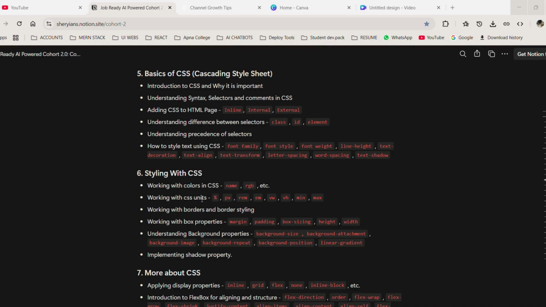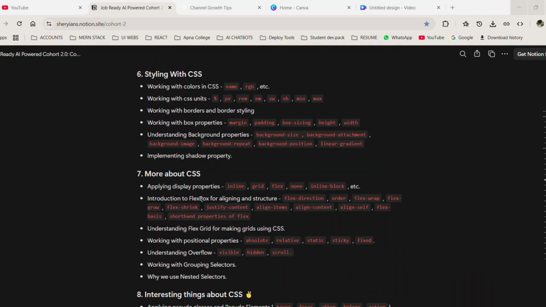selectors, how to style text using CSS, font family, font style, font weight, line height, text decoration, text align, text transform, letter spacing, word spacing, text shadow. 6. Styling with CSS, working with colors in CSS, name, RGB, etc.